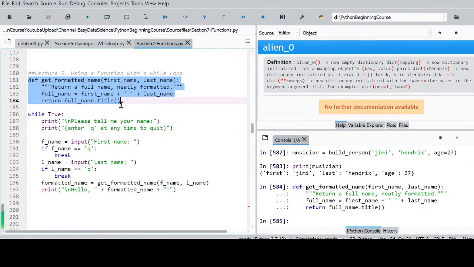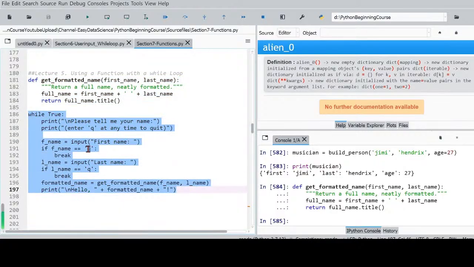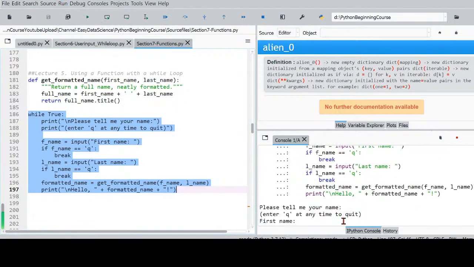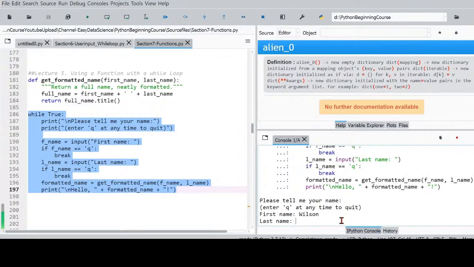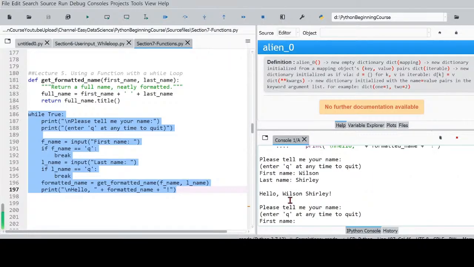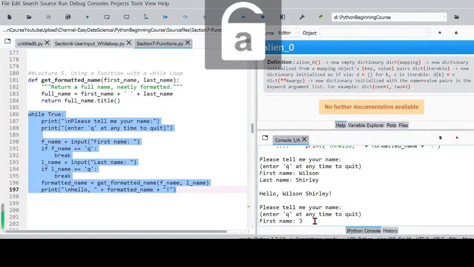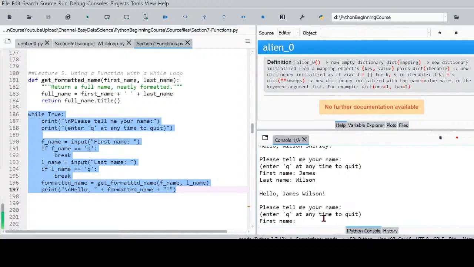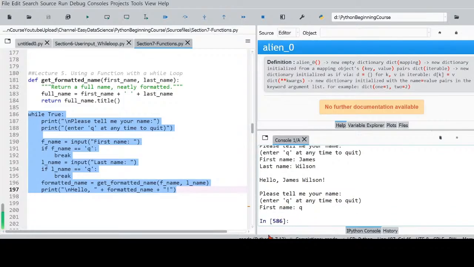Create this function first, then we run a while loop which includes Q if the user inputs it. So first name Wilson, last name Shirley, then hello Wilson Shelley, then first name James, last name Wilson, then print it out. Then we input Q and the while loop stopped.